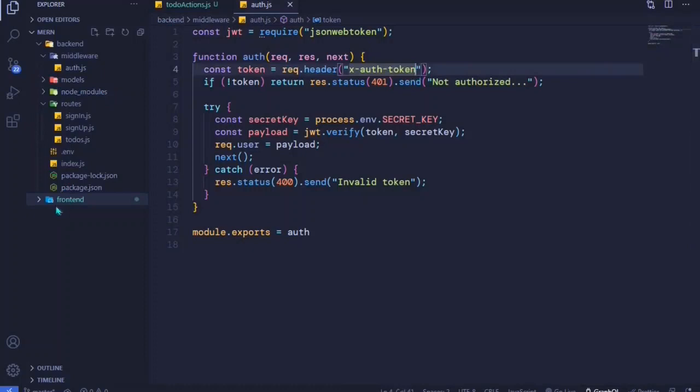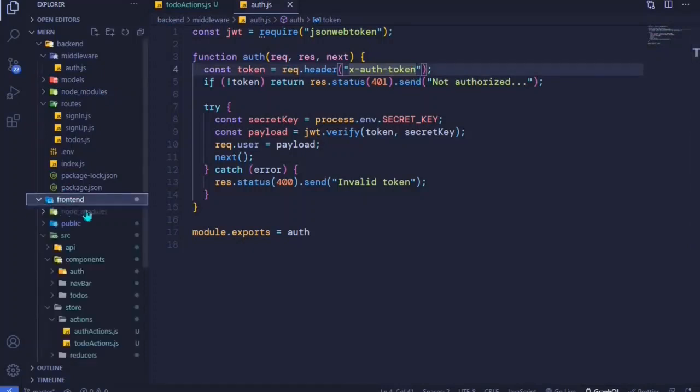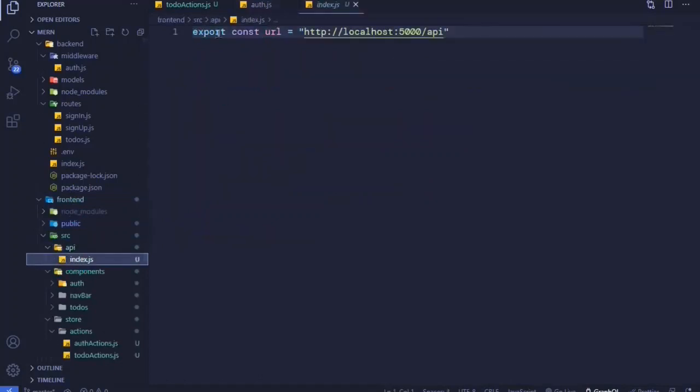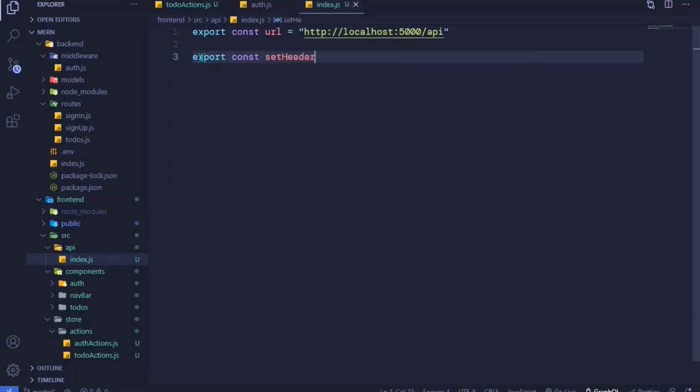So I'll go back to my frontend folder here, and then inside the API folder we will access this index.js file. Right here we were exporting a URL which targets our API endpoints, and we'll also export a function which will help us to set the headers of our request. So right here I'll say export const setHeaders, and this will be an arrow function.